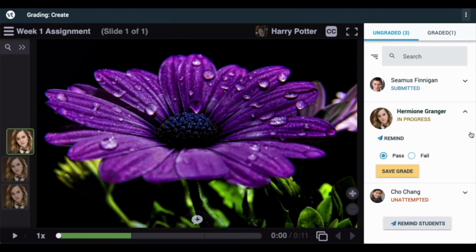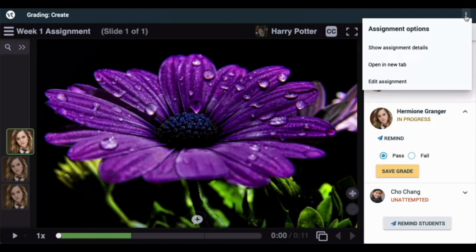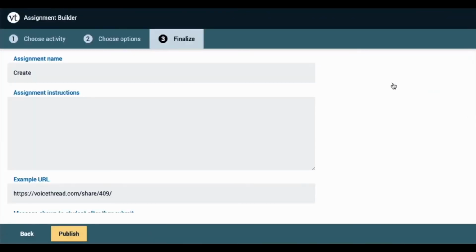they resubmit. Finally, from this page, you can click on the menu icon in the top right corner of the page in order to open in a new tab or to edit this assignment. This is where you can navigate back and forward through the assignment setup process in order to make any necessary changes. When you're done, just click Publish again, and those new settings will apply to the same assignment.